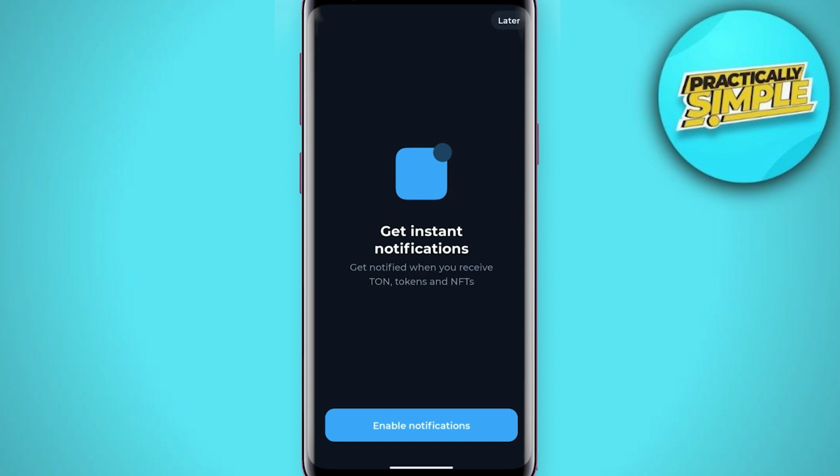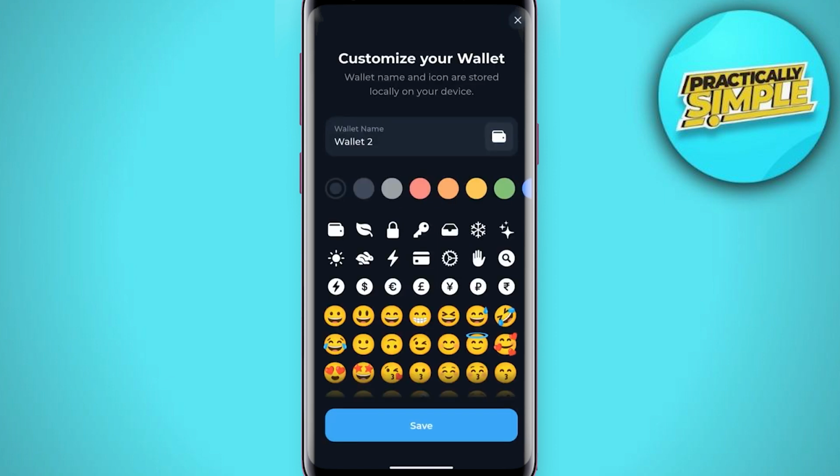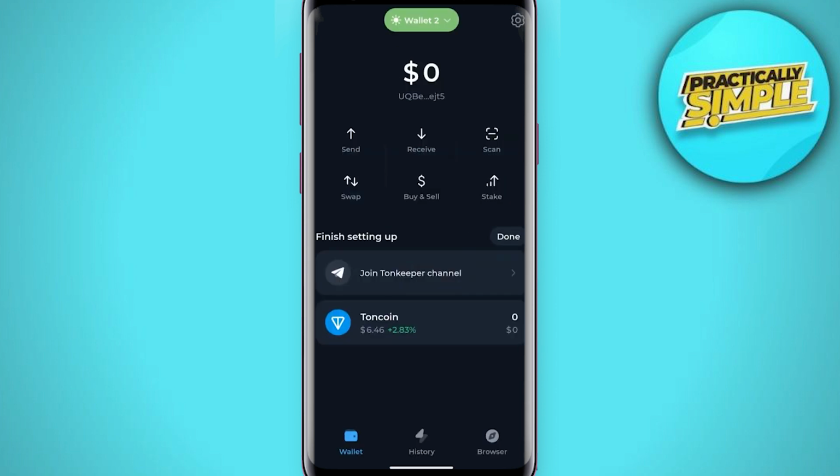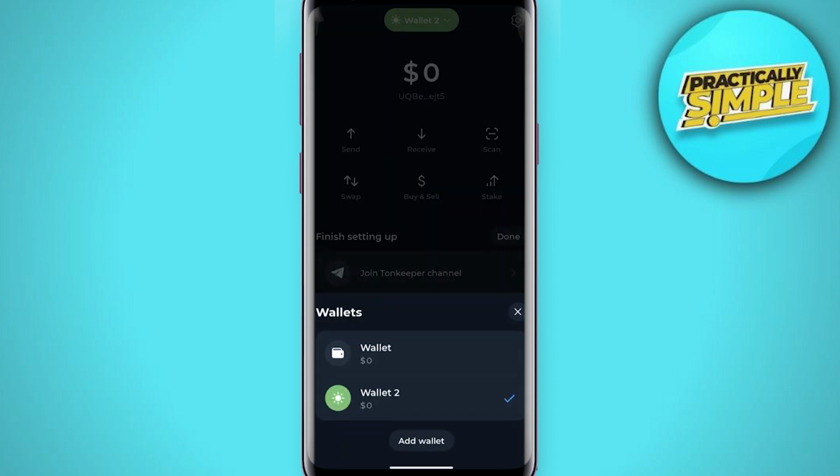So now we find ourselves here, after we have put in our 24 word passphrase and clicked on continue, and now it's asking us if we want notifications for this particular wallet. We are going to enable notifications because it helps, and now we can select the icon, the color, and any customizations to our wallet. So put anything, then save, and now we have our second wallet. So we have our first wallet and then the second wallet.